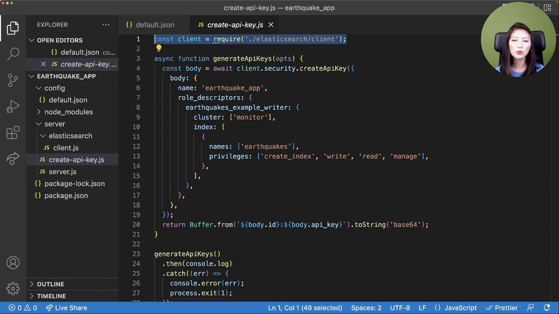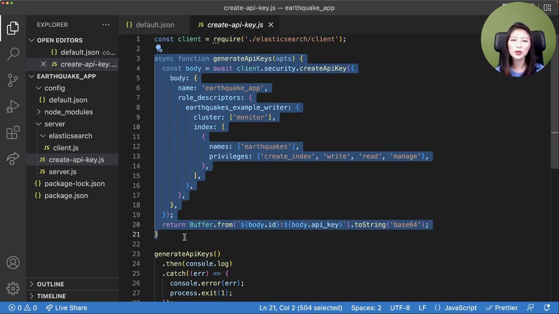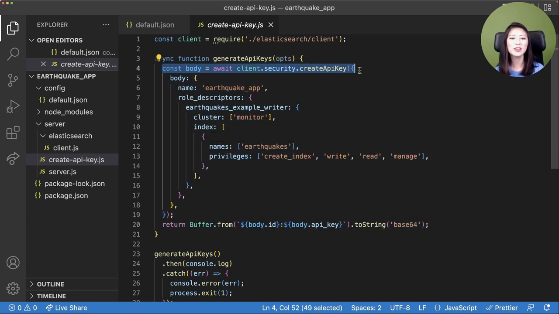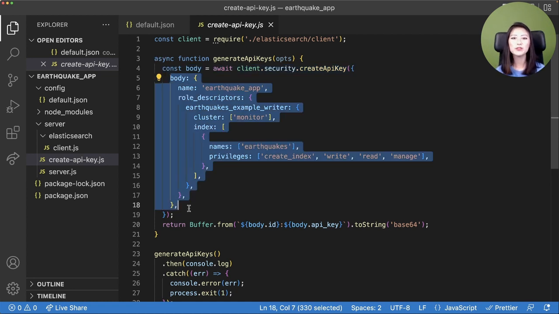In line 1, we require the instance of Elasticsearch client we created in the previous step. We use lines 3 to 21 to define the generate API keys function. And this function creates an API key that gives access to our Elastic Cloud deployment. In line 4, we define a constant called body and set it equal to client.security.createAPIKey method. Within this method, we define what Elasticsearch cluster privileges are associated with this API key.